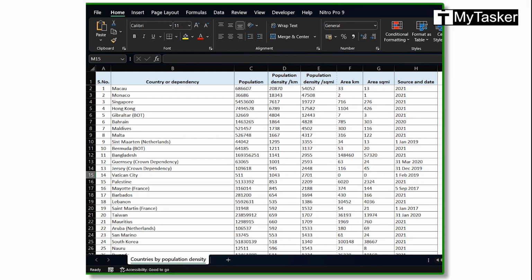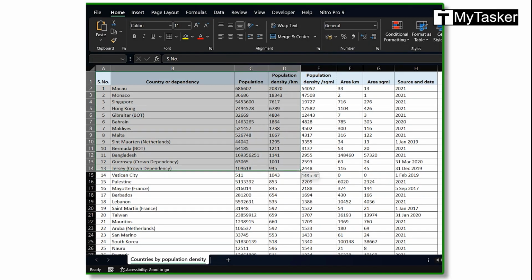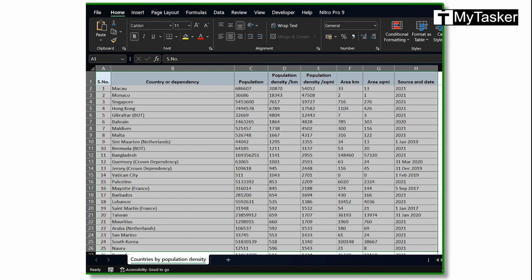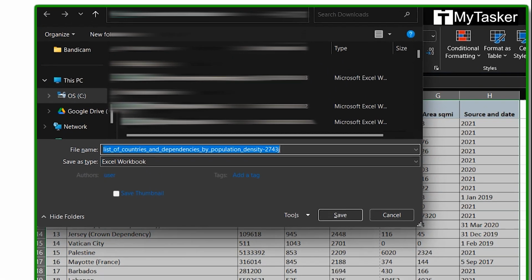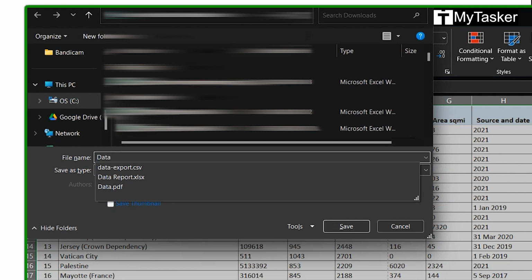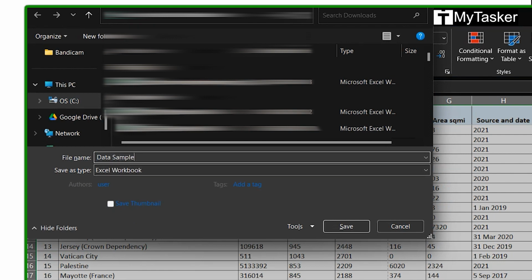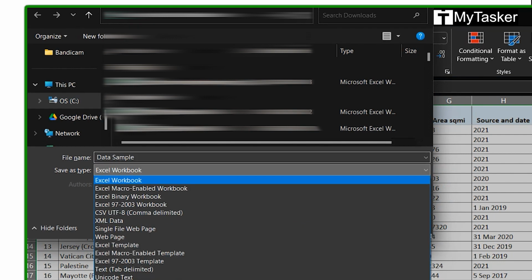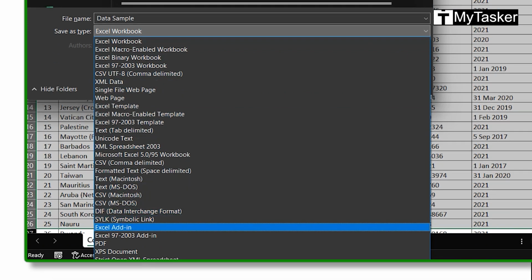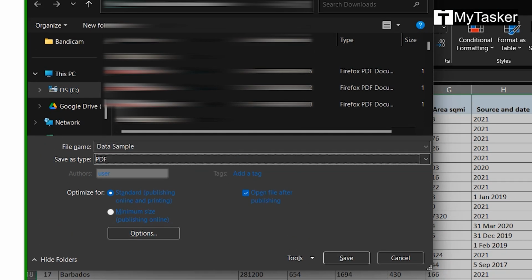First, open your MS Excel file. Then, select the portion of the file that you would like to convert as PDF. After the selection, simply press F12 and you will see a dialog box opening. Here, you can rename your file as you desire. Make sure that you change the Save As Type option to PDF.